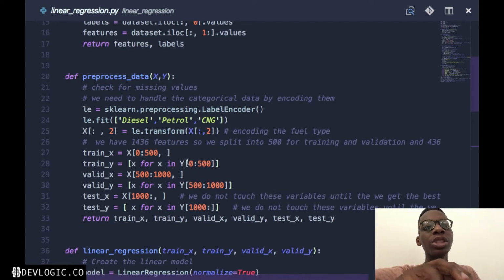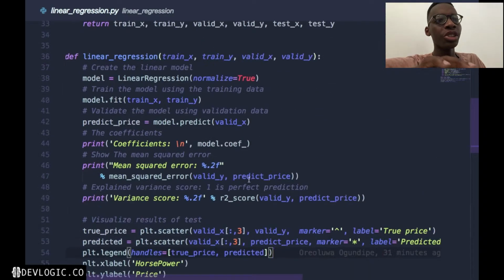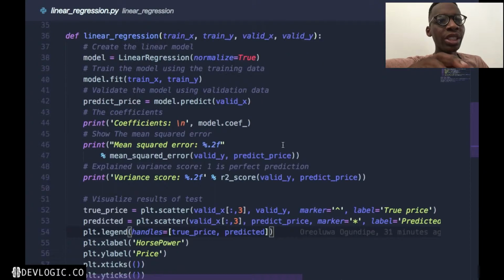Now, the next thing is that we need to split our data into training, validation, and testing data as usual. Since we have about 1,436 features, we use 500 for training, 500 for validation, and the remaining for our testing. And so we return these values to work with them and give us what we need.